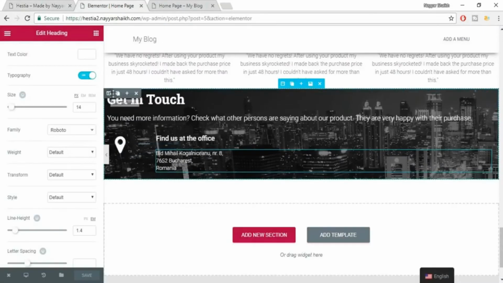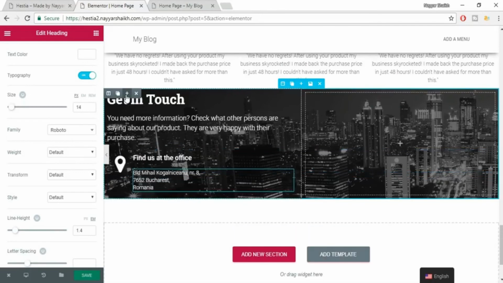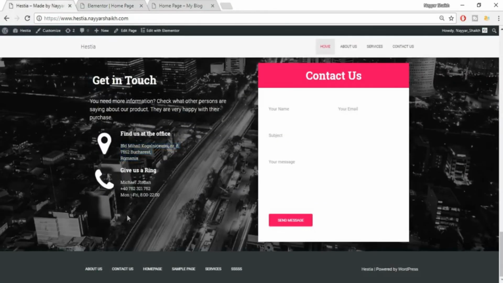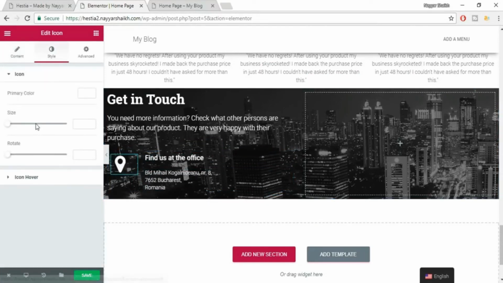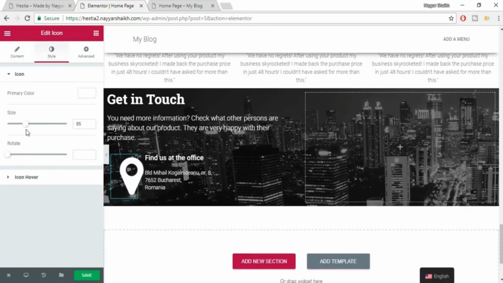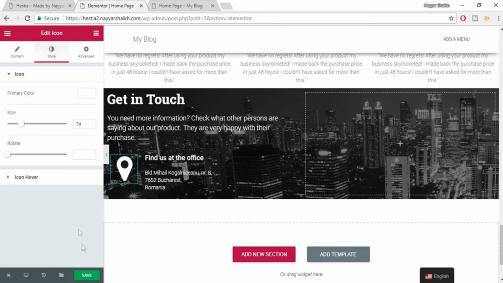Now we will need to add another column for this thing. Over here, click on this add column button, so we have another column. Similarly you can create one more icon and message from here easily. You know how to do it. If you want to increase the size of the icon, just first drag this thing over here, click on the icon, go to style, and from here you can increase the size, as you can see, easily without any problem. Click on save if you're happy with this size.